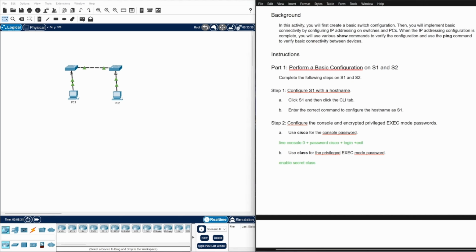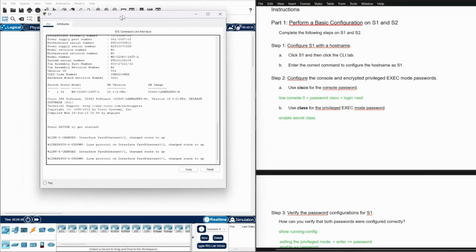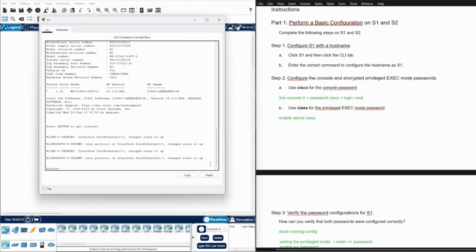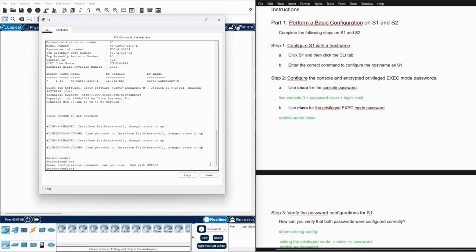So part 1. Perform a basic configuration on switch 1 and switch 2. Configure switch 1 with the host name. Okay, let's do that. So switch 1. We are in the exec mode. Enable, we're in the privileged mode. And then he says configure. So we have to go to our configure mode. conf t, hostname S1.